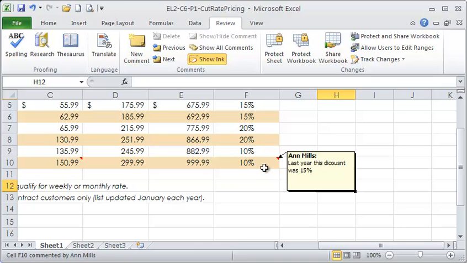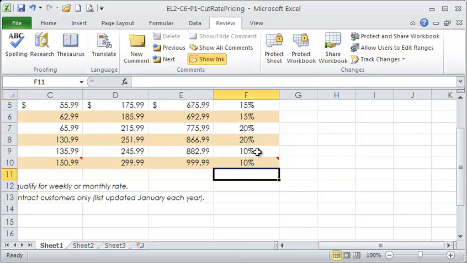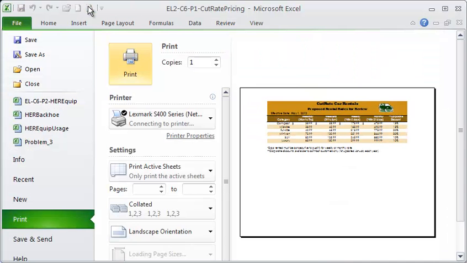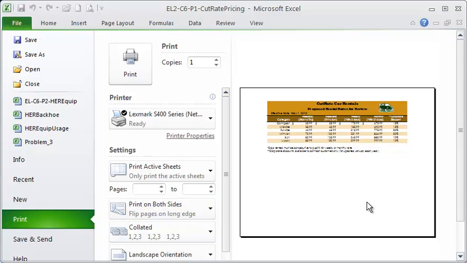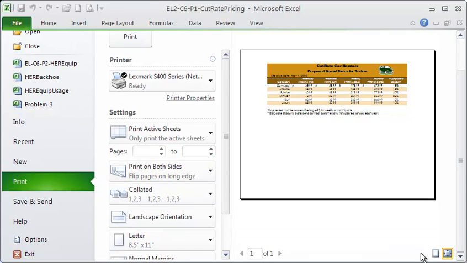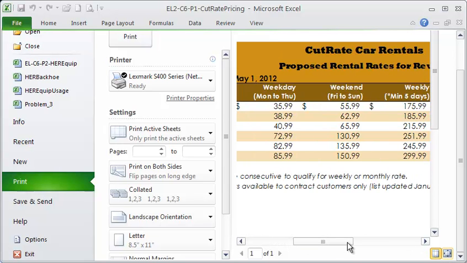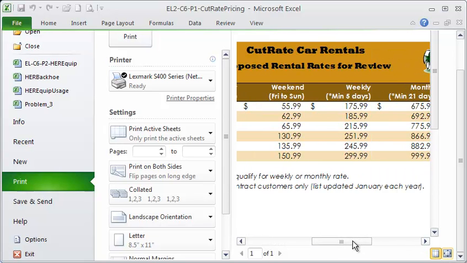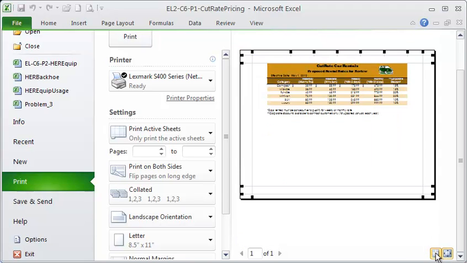Now, as I mentioned previously, these red triangles don't show when you print. If I do a print preview right now, we'll zoom in on that just a minute. I want you to see that those particular triangles do not show on a printout.